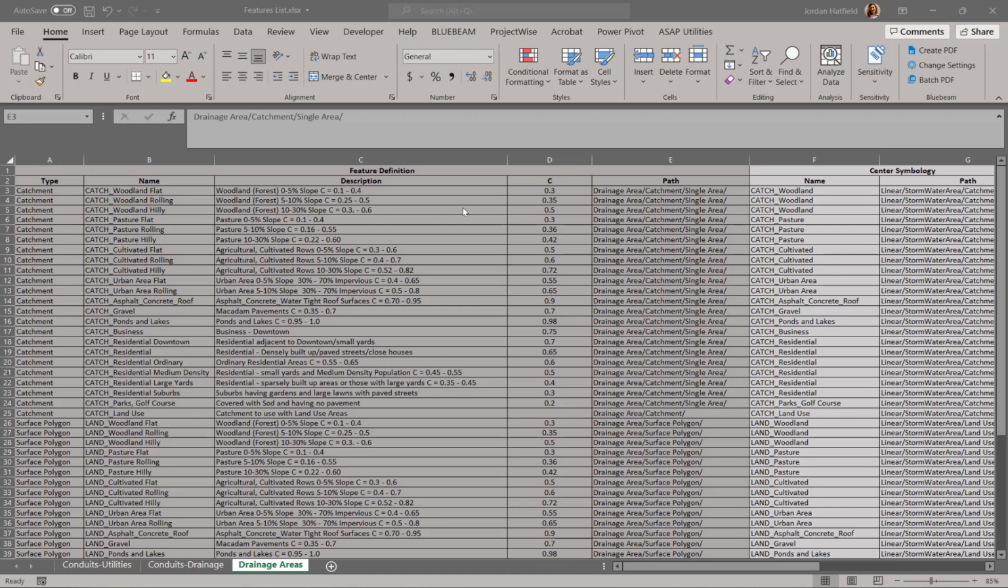Now in the spreadsheet, I've also included a description column and a C-value. The description column is going to be helpful when you're building the feature definitions. You'll be able to paste the description from the spreadsheet into OpenRoads. And then the C-value column is going to be helpful when it comes time to build the prototypes for the catchments and the land uses.